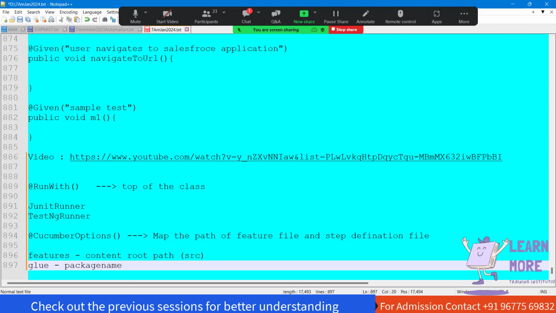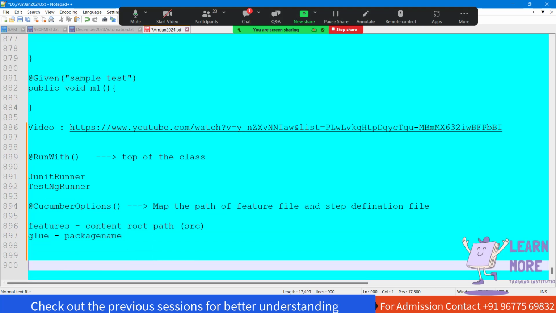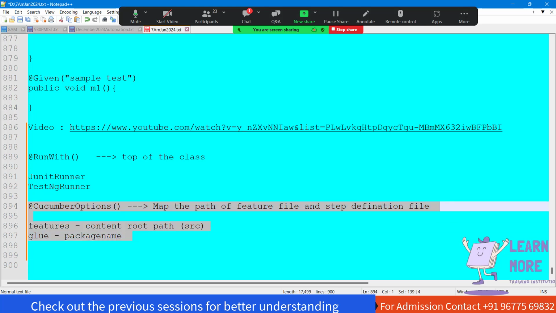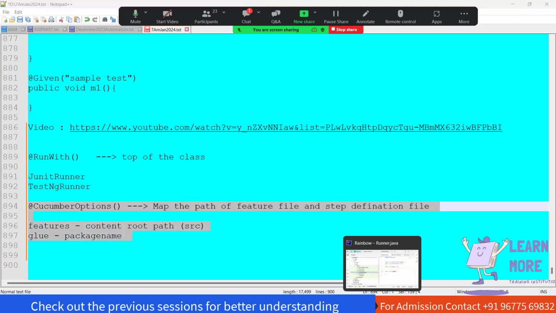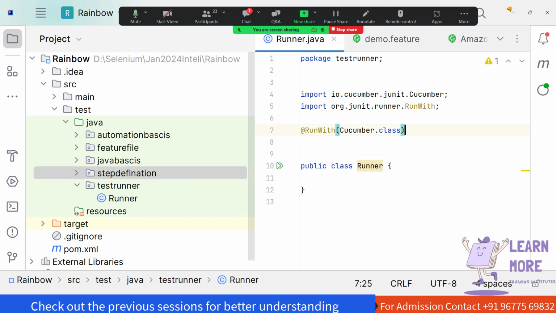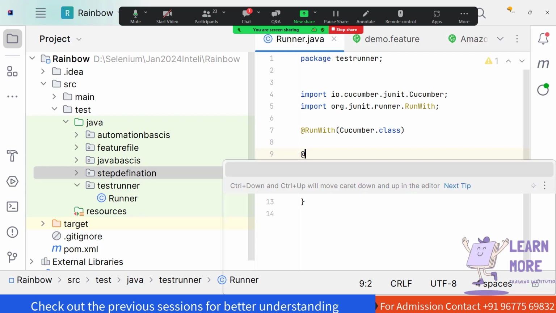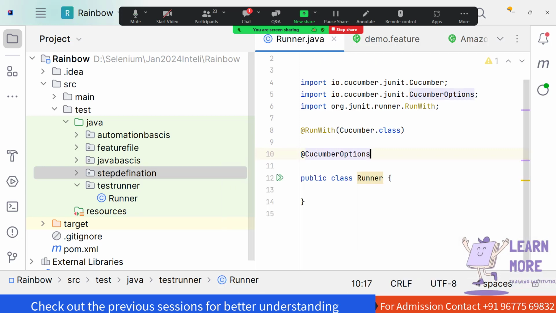So this is the fixed rule, so while creating this, add the Cucumber options. Now what I'm going to do is replicate the same. Under the @RunWith annotation, I'm going to add one more annotation called @CucumberOptions. I'm just selecting it from the suggestion, using the annotation called CucumberOptions, and adding the open and close brackets.